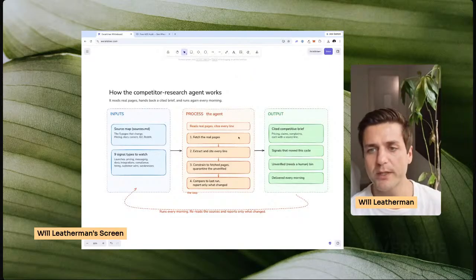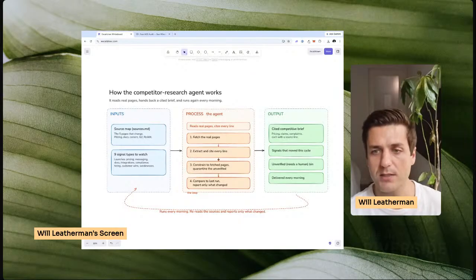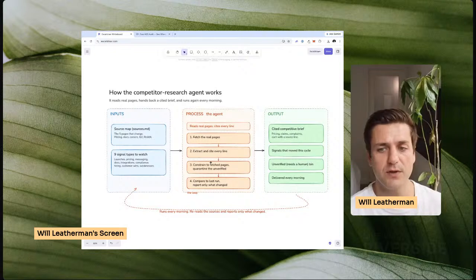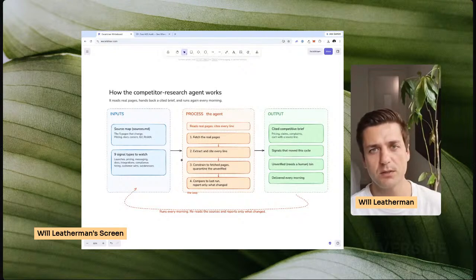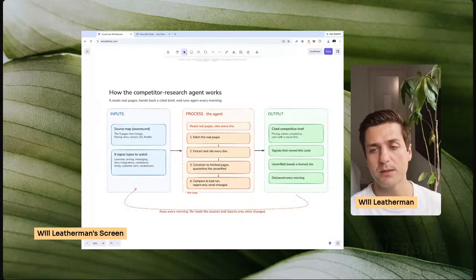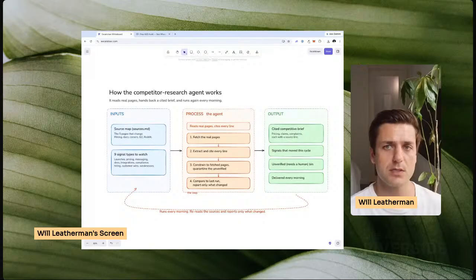Then the agent will read those pages and make sure to always cite its source, extract and cite every line, and constrain it to the fetched pages so it doesn't go rogue and either burn credits or lose the objective here. And then also build a memory. We want this to get better every time, so we want to compare to how things looked last time.